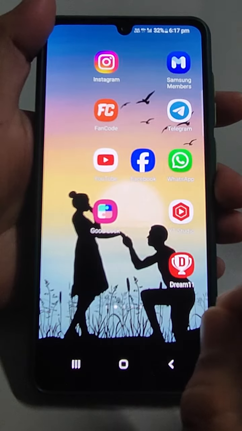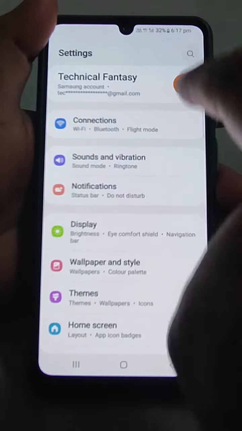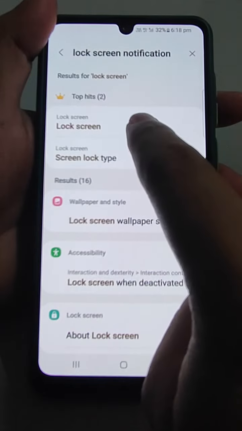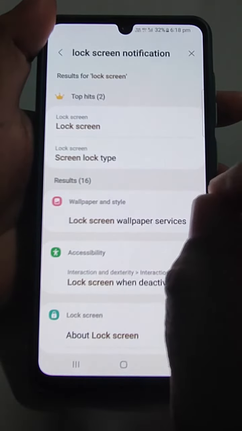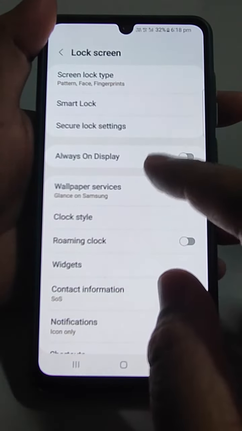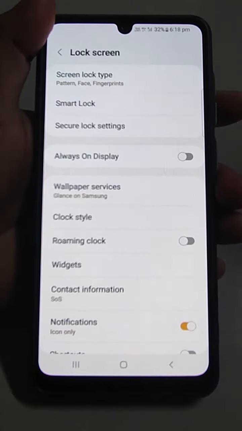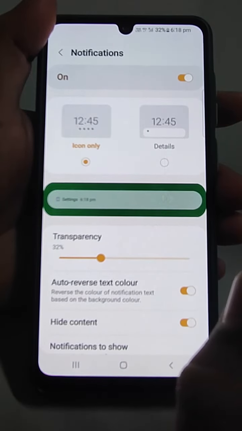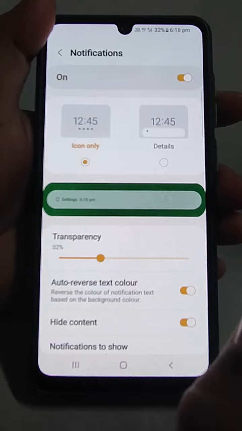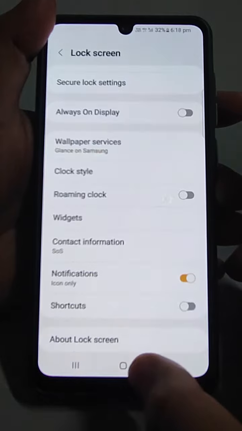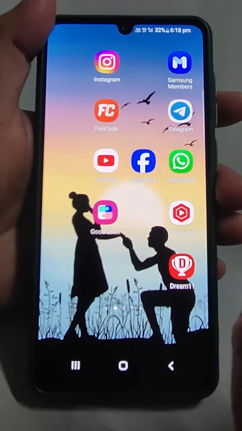And if you want notifications on the lock screen, what you need to do is go to Settings, search here for notifications, lock screen notifications, and now go to the lock screen in Samsung mobile, or lock screen notifications in other mobiles, and here you can see notifications icon only or detail. If you want to see the messages in detail, what is written inside the messages, then I would not prefer that; choose icon only. So these three things you need to do, and after that this problem will be solved.